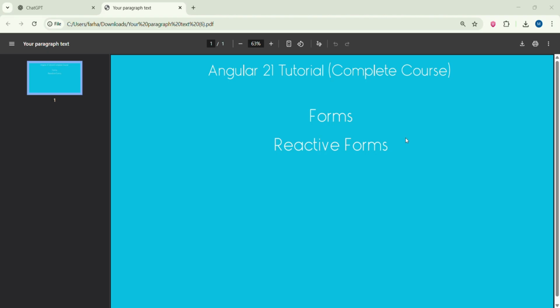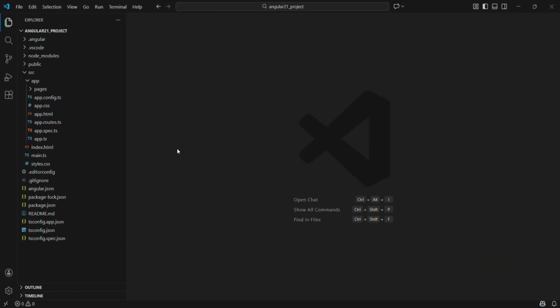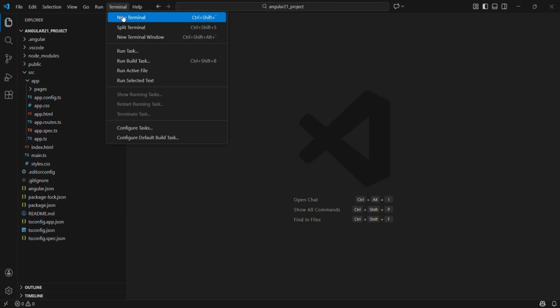A reactive form is a model-driven approach to handling forms in Angular. The form structure and validation logic are defined entirely in the TypeScript file, not in the HTML. Reactive forms give you more control, better scalability, and predictable state management, which makes them ideal for complex and dynamic forms. That's why reactive forms are widely used in real-world Angular applications.